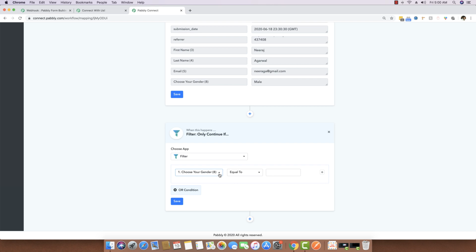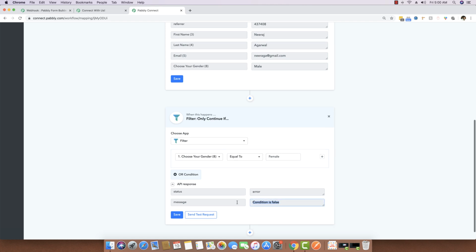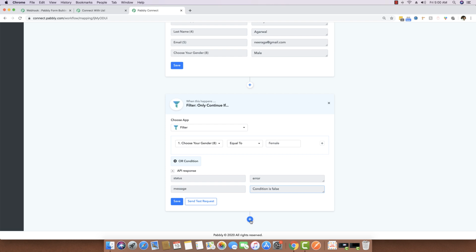So you can see choose your gender is appearing right here. And I'm saying that if the choose your gender is female, okay, currently the option is male, but I am saying that choose your gender should be equal to female for this workflow to continue further. Okay, so I'm going to save this, and send that test request again. It is saying that the condition is false, and basically this entire workflow would have failed right here inside this filter step itself. Okay, the filter will allow the workflow to be executed further only if the condition is true. Otherwise, it will not allow you to send data to the next step. So I'm going to click on the plus button now.